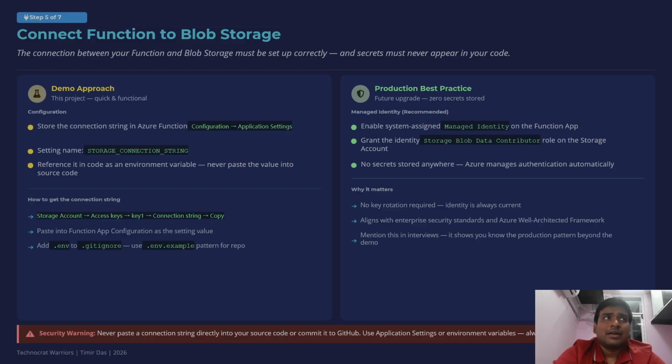Now let us write the core logic of our function. What does the function actually do when it receives a request? Step 1, it reads the incoming request body. The body will contain a JSON object with the student name, project title, and a submission timestamp.